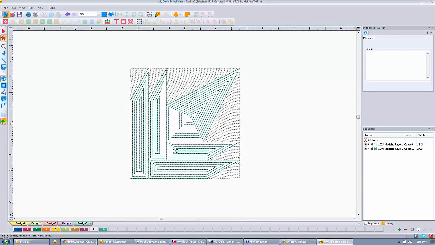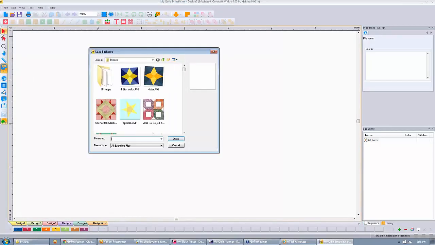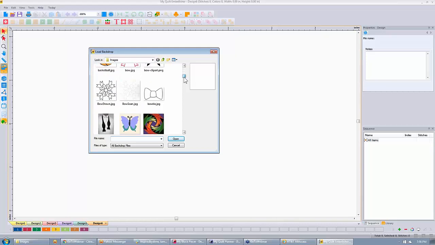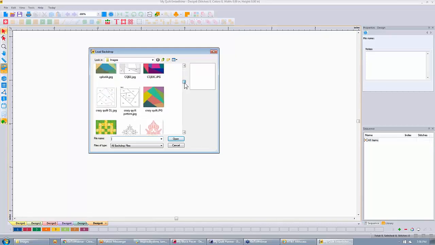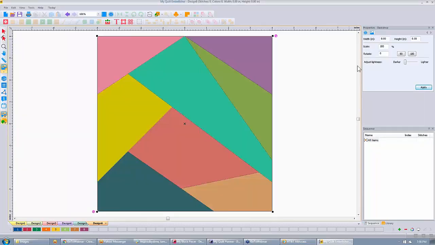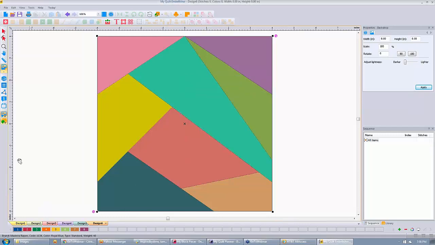I'm going to open up a new page. Let's bring up a backdrop. And let's select, let's do this crazy quilting here. It's a JPEG. I'm going to open it, and it's an 8-inch block. That's fine. I'm just going to change colors as I click, and I'm not going to try and match this, just for time's sake. I'm going to click on my blue color. Oops, sorry. Right click. I've got blue selected.